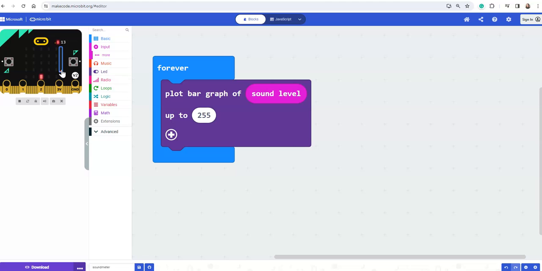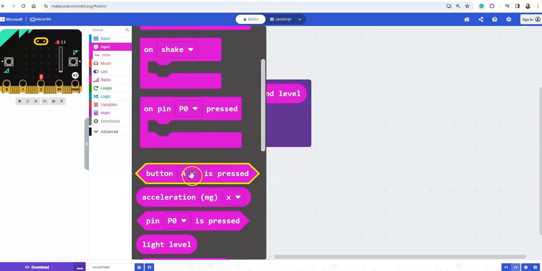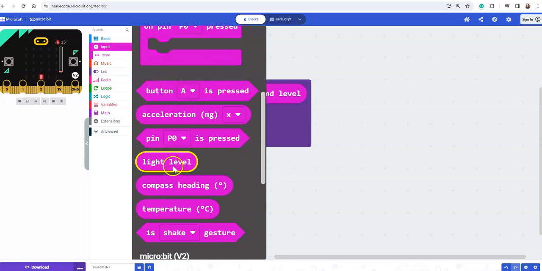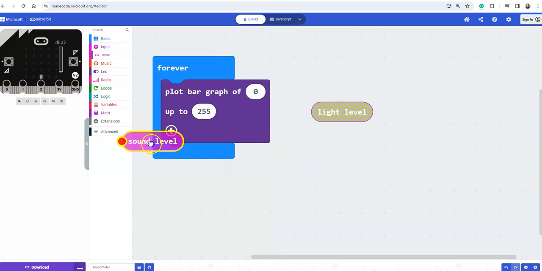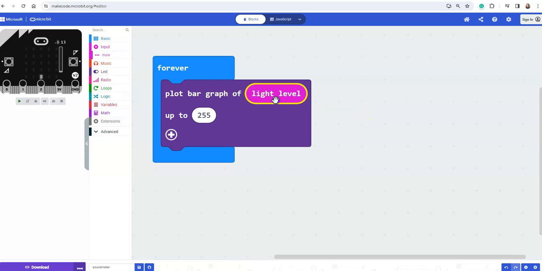Something that I like to do next is to challenge students to change this to a light meter. So you might want to pause the video if you want to go ahead and try that out. Otherwise, I will walk you through that now. To change it to light level, all we need to do is go into input, grab the light level block, replace the sound level block with that light level block.